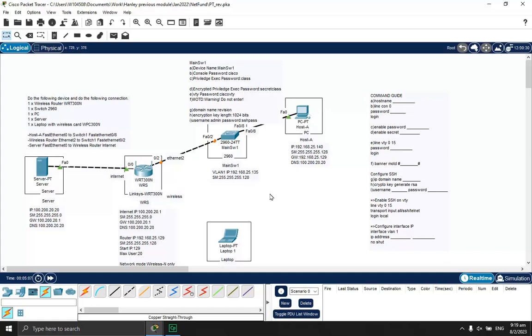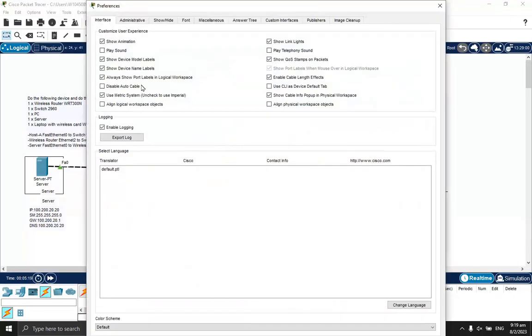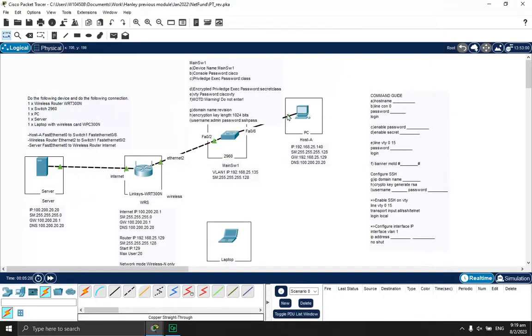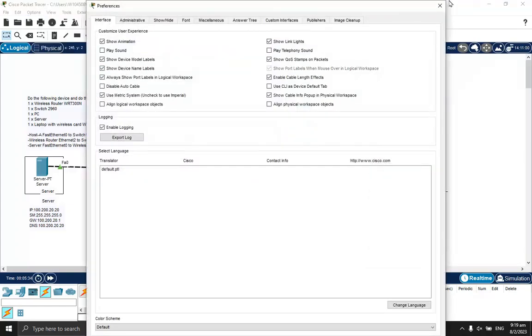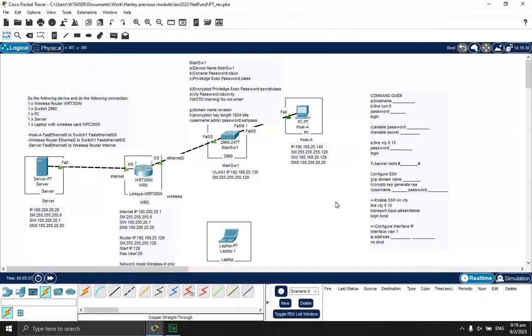When you're doing a lab on Packet Tracer, it's advisable to enable all the labels for device name, model name, as well as the port label. So go to Options, Preferences. You can see that I've enabled the device name, the device model, and the port label. If I untick them, you will see that all the labels will be gone. So it's advisable for you to enable them to help you when you're doing the lab, to make sure that you have the correct connections as well as the correct devices.